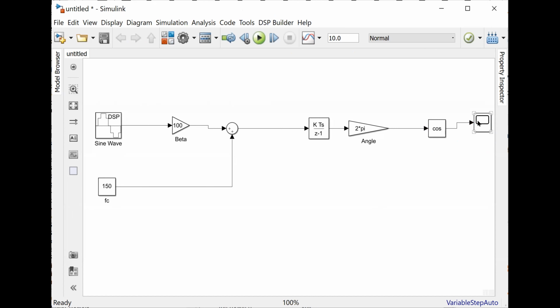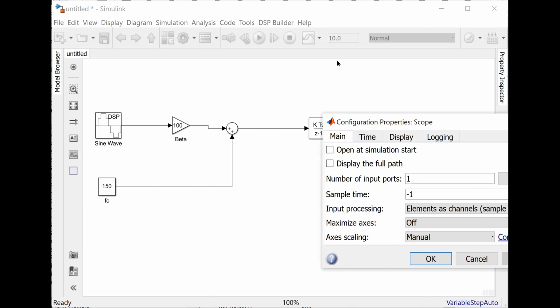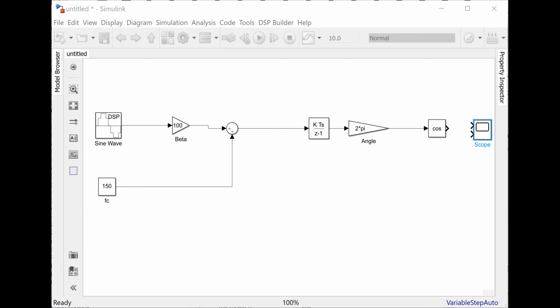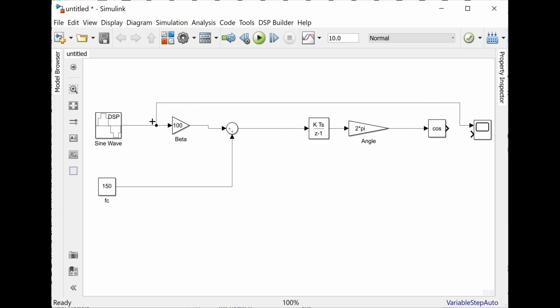Then we connect this. And we are going to check the message signal also. So let me change the number of inputs of this. Let's change it to 2. The first input is the message, and the second input is the FM. And let me run this.